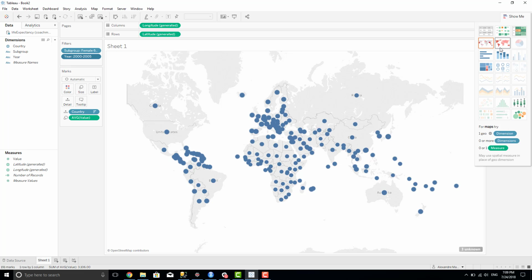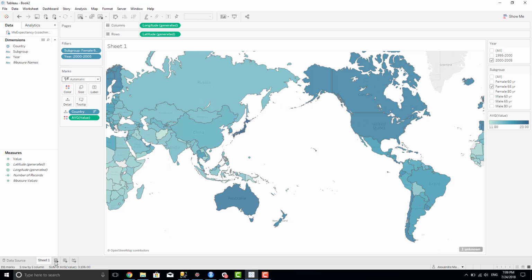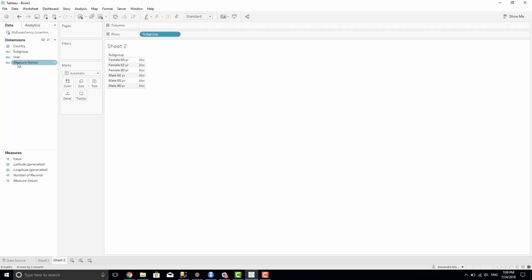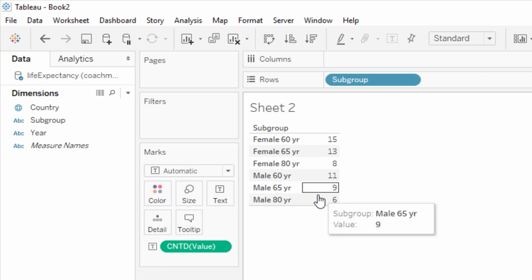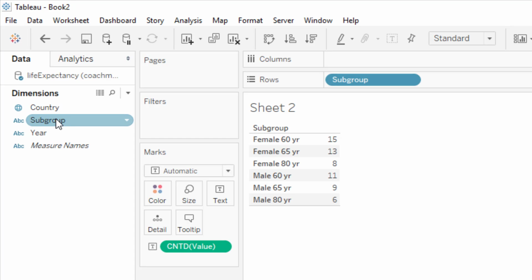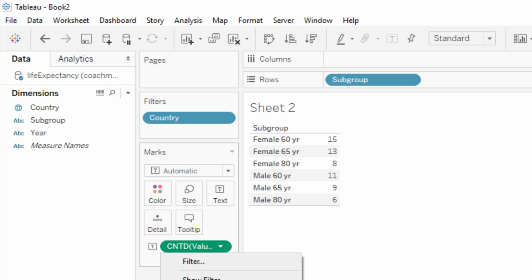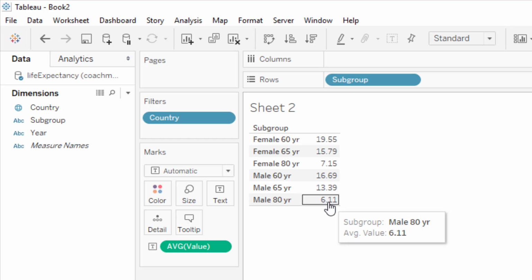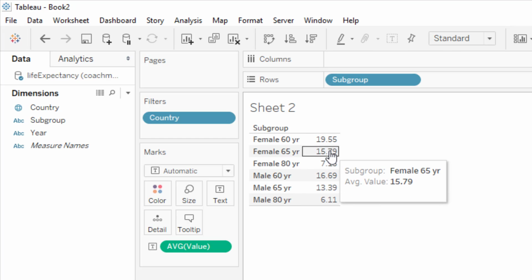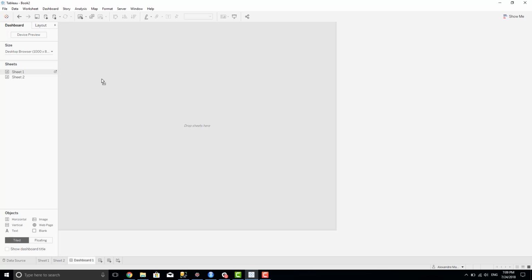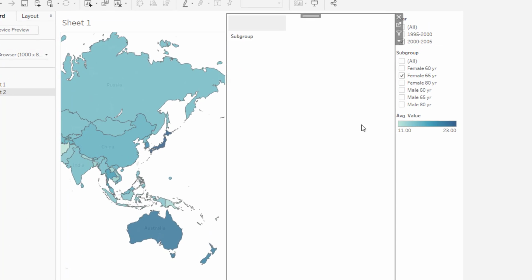So let's say we keep our first map here, right? And then on the second sheet, we're going to look at subgroups and the average value for those subgroups. And we're going to use country as a filter here. And again, we want the average, right? So there you go. You can see per cohort, so what's the average life expectancy? And then in the end, you can create basically a dashboard where you can drag your different sheets.